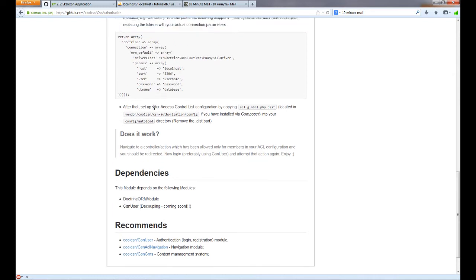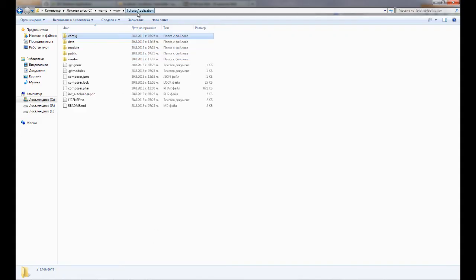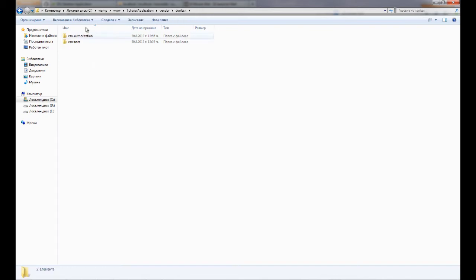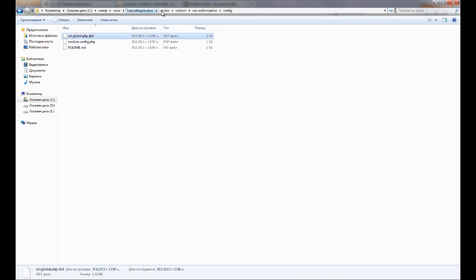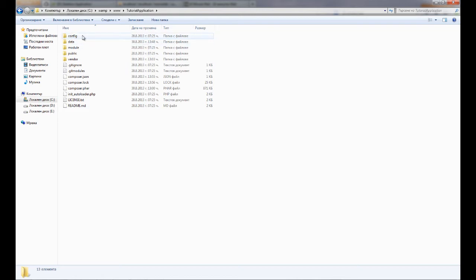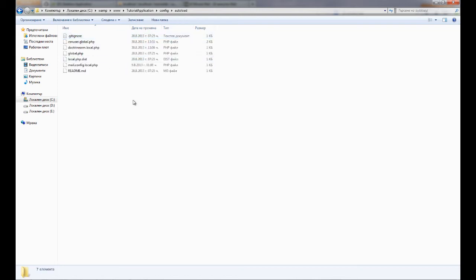And after that, set up your access control list configuration by again copying a distribution file. So now I need to go again in vendor coolcsn. You can see here that we now have two folders, CSN user and CSN authorization for our two modules. We go in CSN authorization, config, and from here I get my ACL configuration. This is the access control list configuration. So I just copy it, not cut it. I copy it, paste it in autoload, and remove this extension.